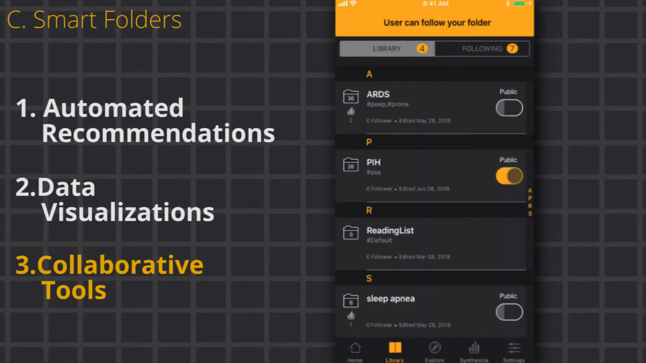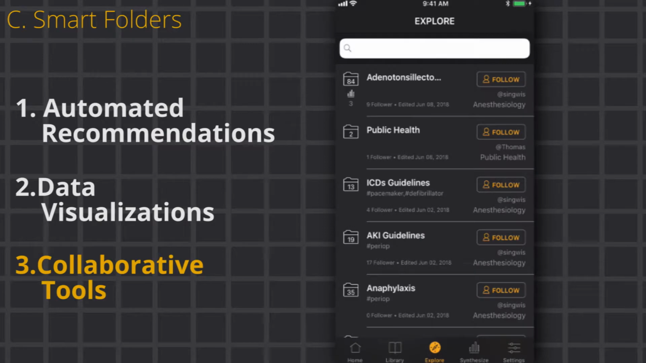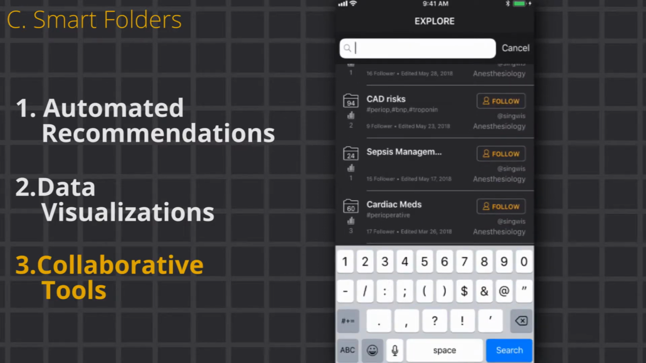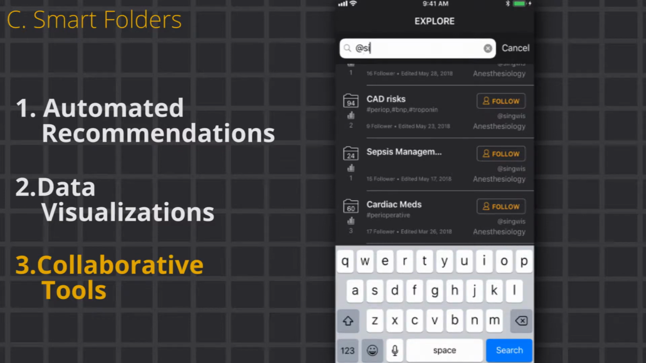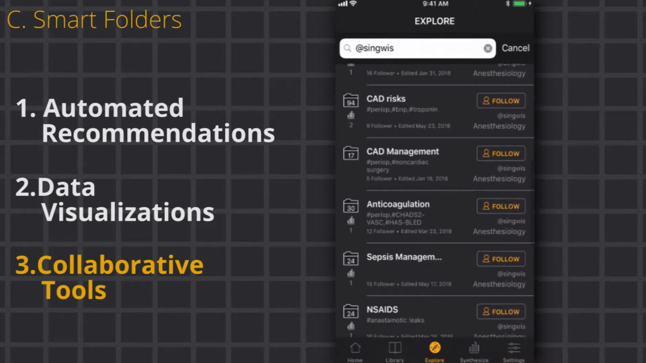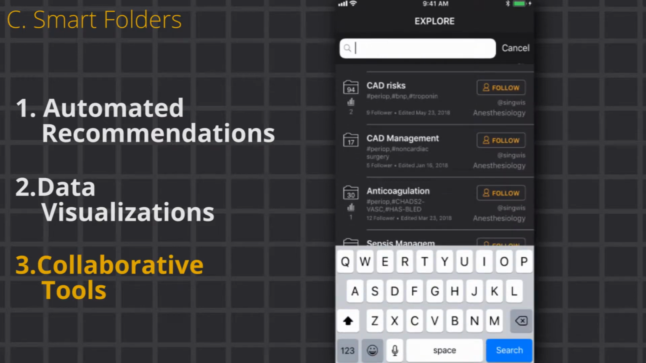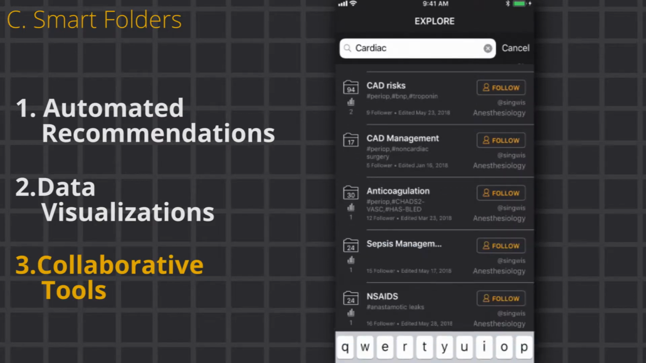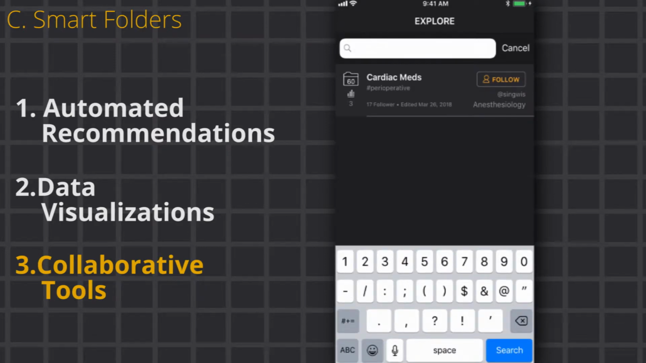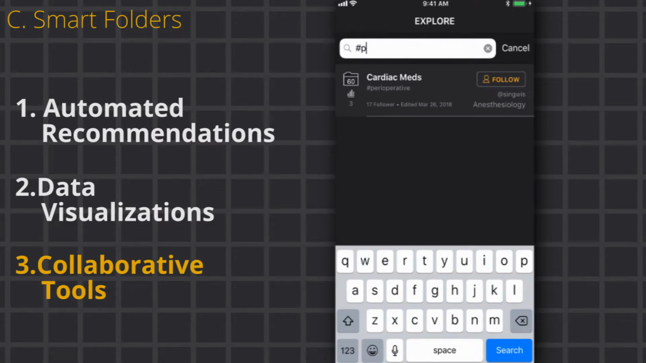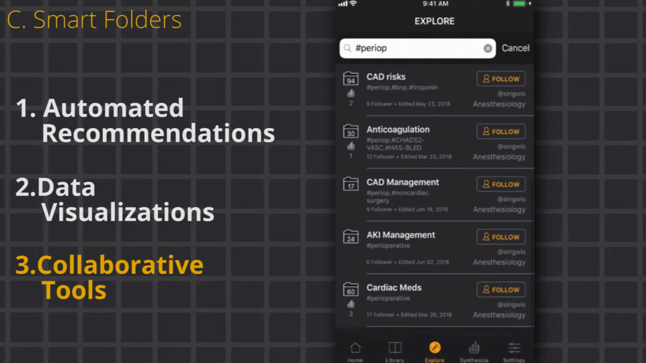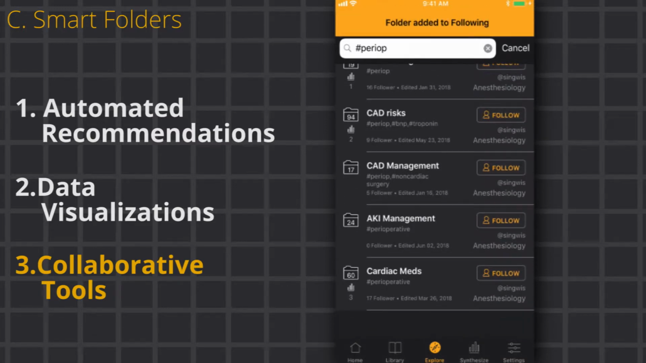Share your folders by tapping the Public button. Your colleagues can find your folder in the Explore button. They can search by username, they can search by keywords. They can also search by tags. Tap the Follow button to add folders to your following list in your library.